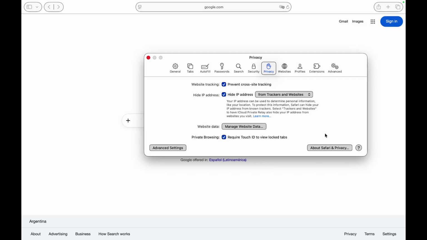With these steps completed, you have successfully cleared cookies in Safari. This process not only helps improve your browser's performance, but also enhances your online privacy.